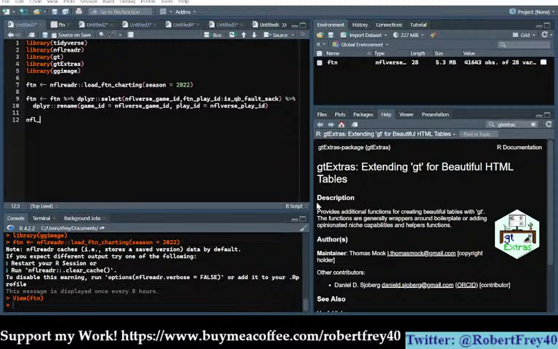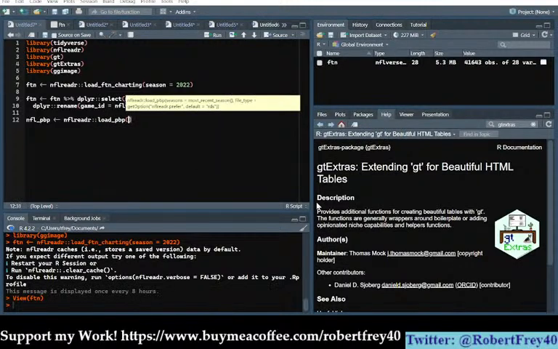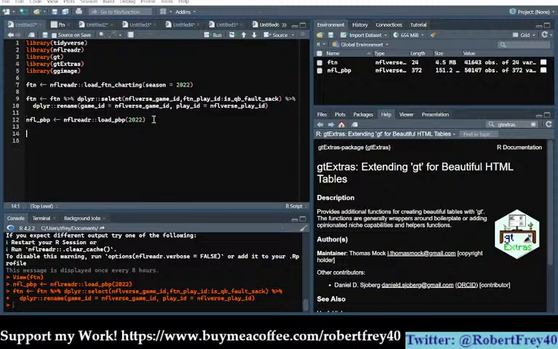So let's get the NFL play-by-play data set. Again, from the nflreadr package, we'll load in our PBP, run that. But before we run that, we should have run this. So now we get the play-by-play data and the FTN data.